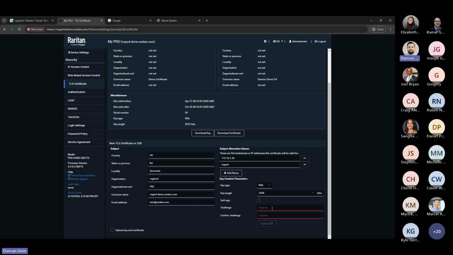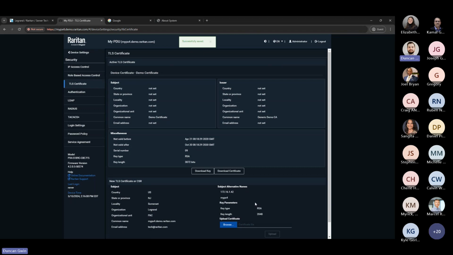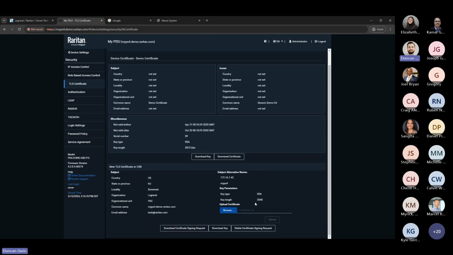And then to create the CSR, we would specify a challenge passphrase, and then create that CSR. And what this will do is generate a TLS key for us and generate a certificate signing request file that we can export from the PDU and take to our certificate authority that may be, like an internal Windows-based certificate authority, or maybe you have some other third-party tool that you're using to sign certificates.